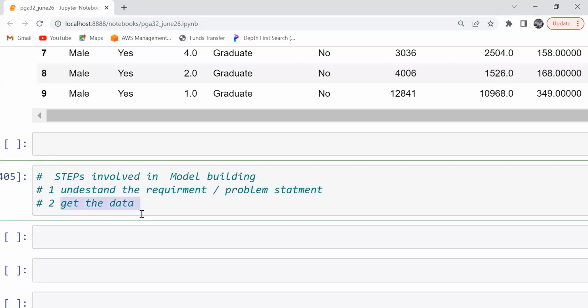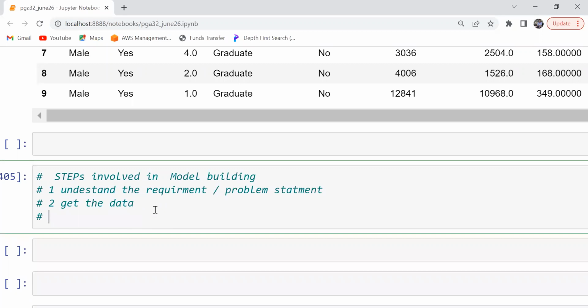Requirement understood. Now you know the requirement. Now you will go for your data. Get the data, or you can say data preparation, or I'll not even say data preparation. Get the data. So data may be there in a data lake, as in a data repository. It may be there in many tables. You need to get the data. Use SQL, use joins, whatever, get the data. Now what would be the third step?